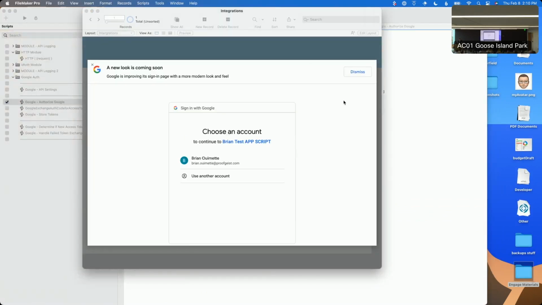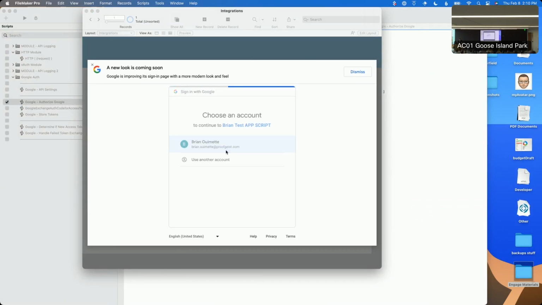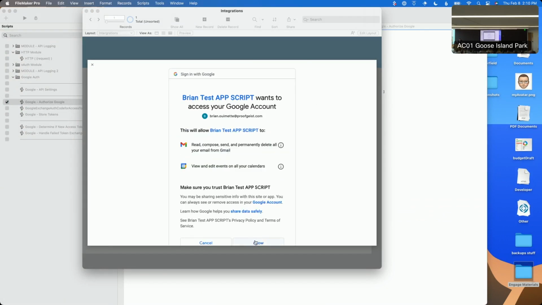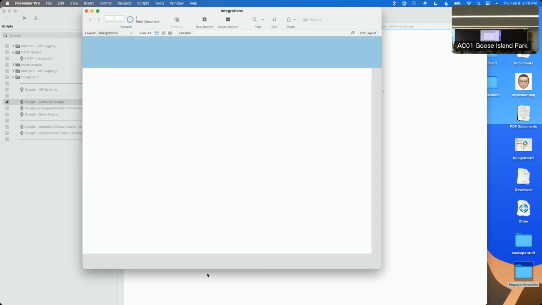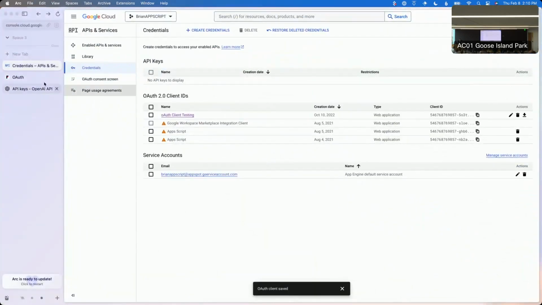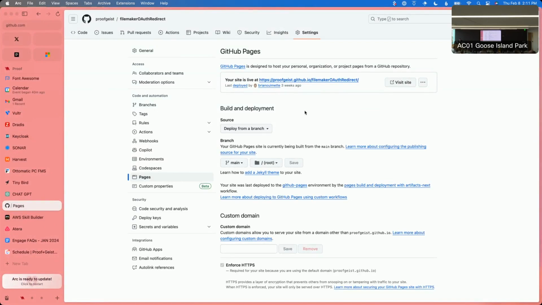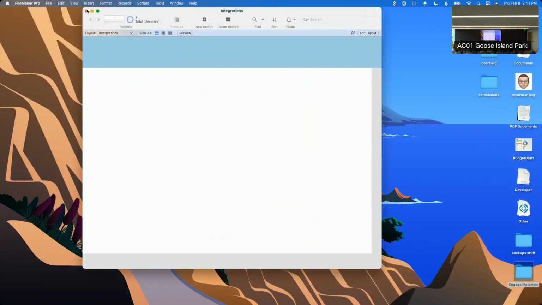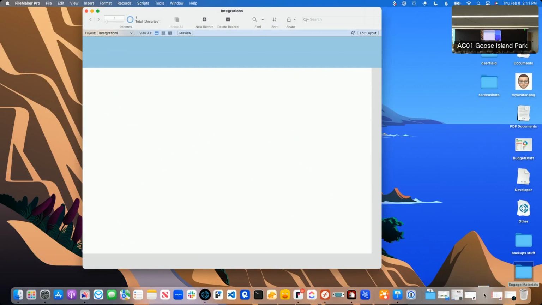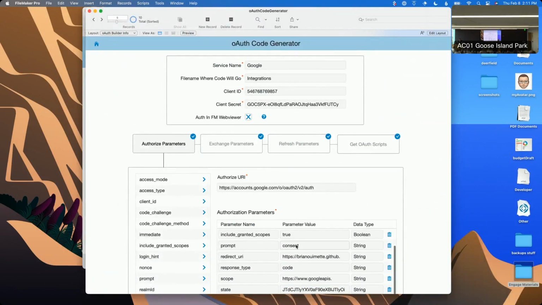Right. Sign in. Going to allow. That might be a typo on my part. So, GitHub. And actually what we're going to do here, that's the URL. No, we're just going to replace it in the redirect here.